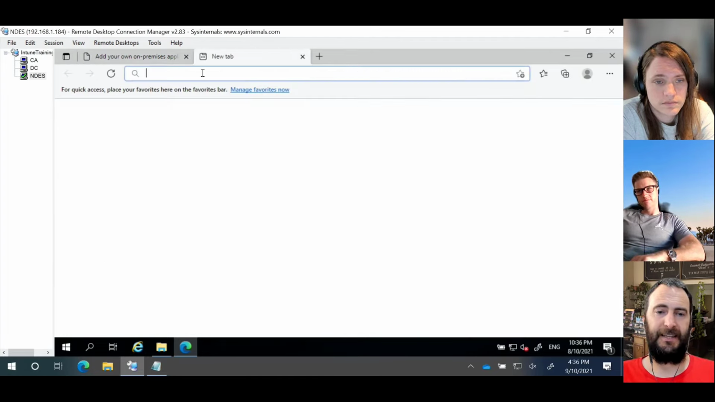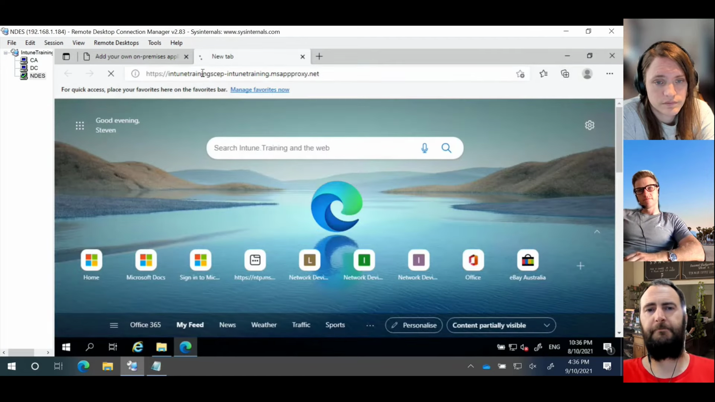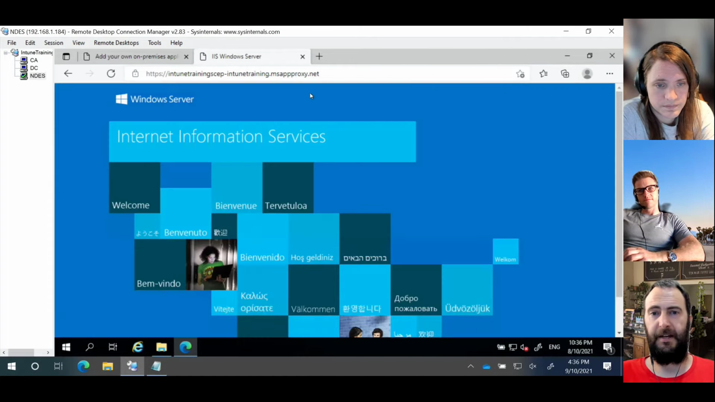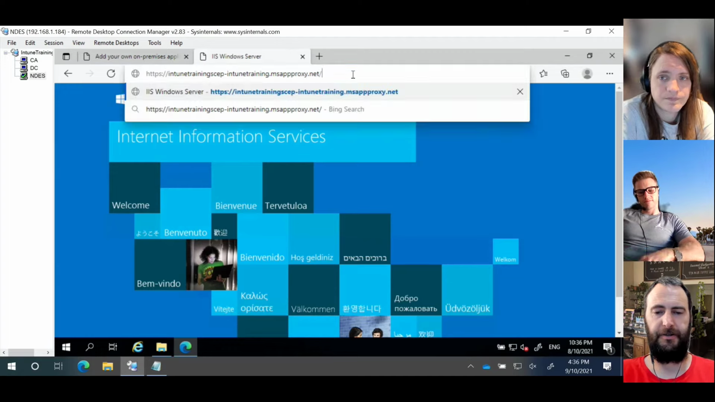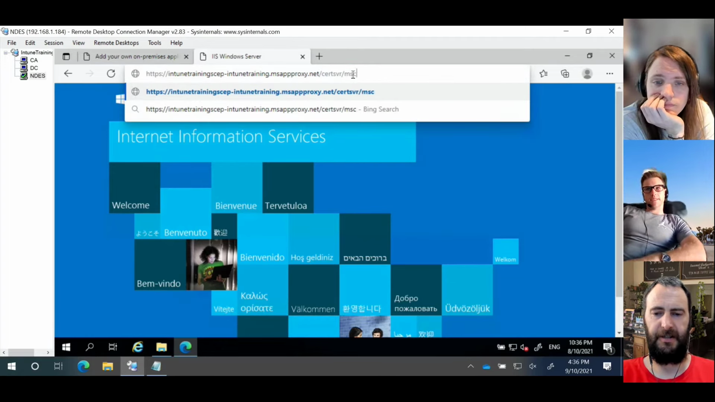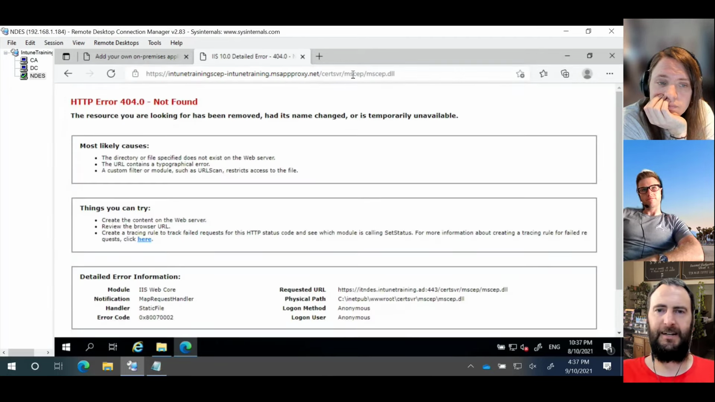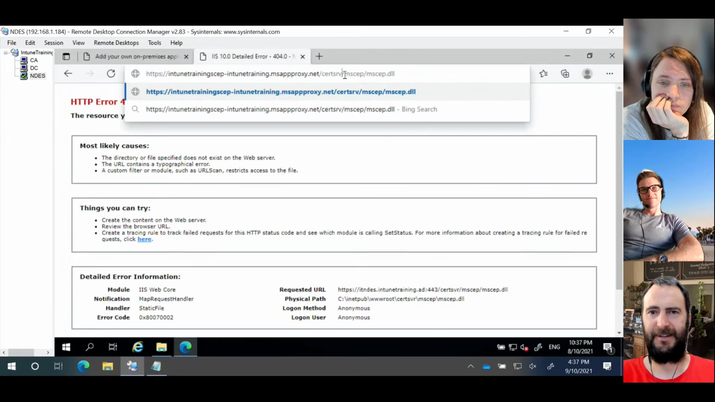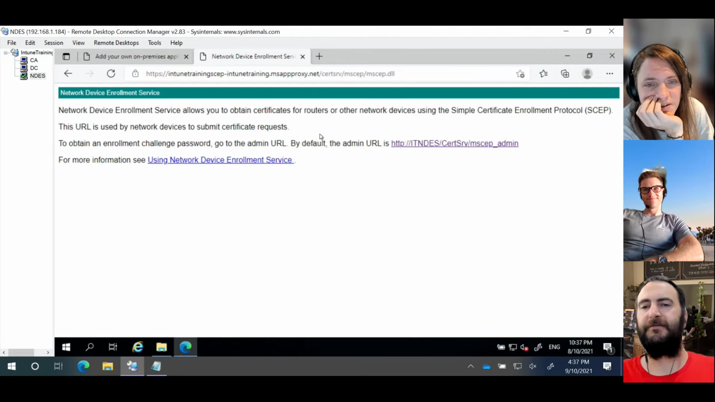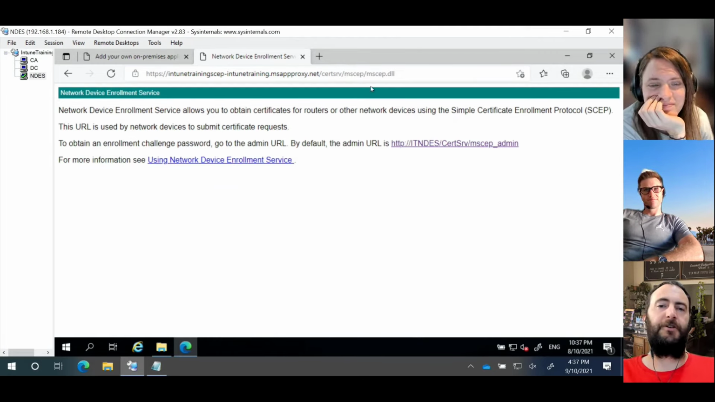So if we go and copy this, we should be able to hit that link and paste it in there, and it should get an IIS error admin page. Yeah. And there you go. And if we then go /cert svr/mscp/mscep.dll, because I spelt server wrong, because RV, not VR. You'll catch that quite often, but that's how it works.